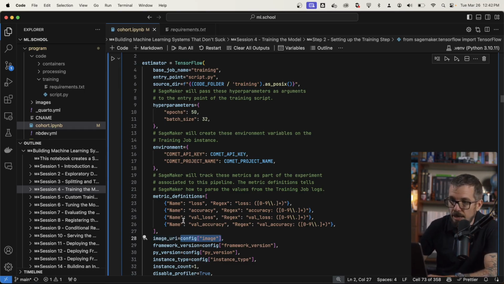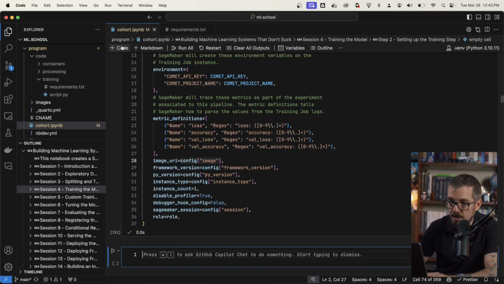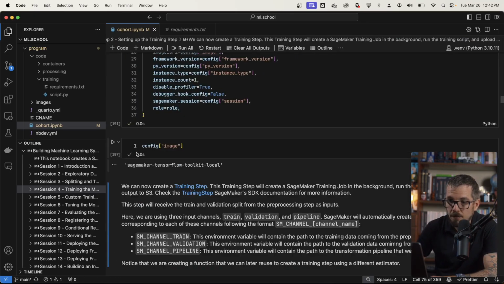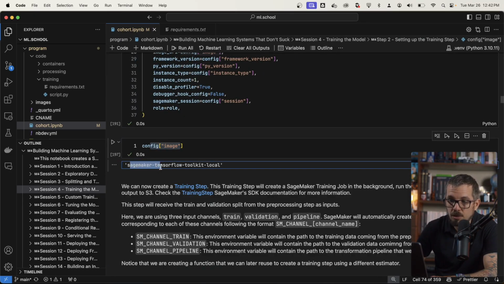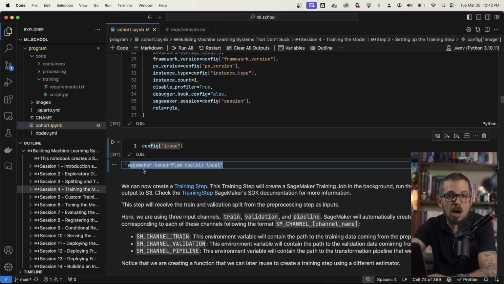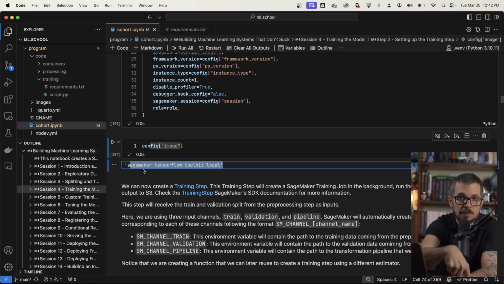Let's look at this config image. Let's look at the value that's in here. See, this config image says SageMaker TensorFlow Toolkit Local. That is the name of the container that we created in session 1. If you are running on a different architecture, if you have a Windows computer, a Linux computer, or even if you have an Apple computer running an Intel processor, your value is going to be different than this, okay? Because you are not going to be using a custom created container. This is only for people running on an M1, M2, M3 Silicon processor.